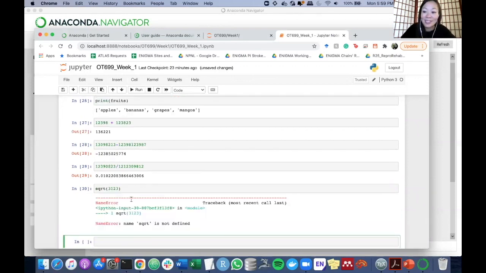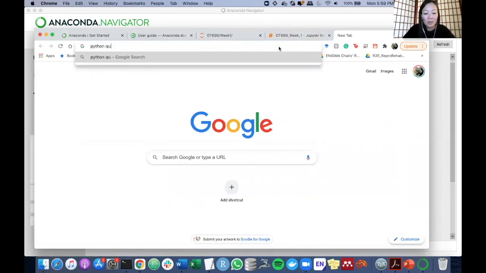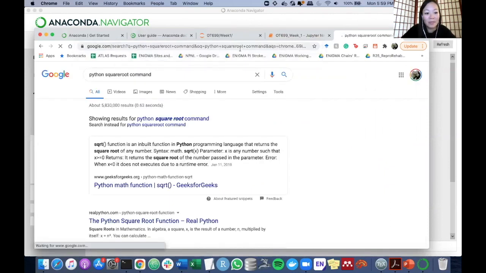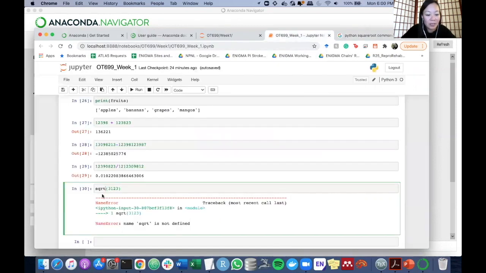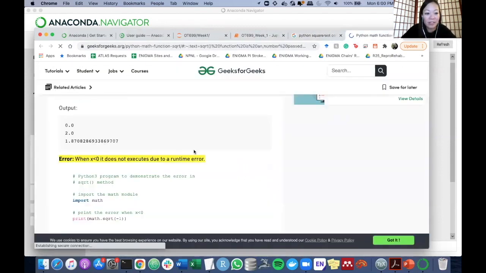And you can even do, I think this is the command for square roots. Oh, so this is our first error. So it says the name error, square root is not defined. That means that this is not actually a command. So actually what I would do if I wanted to know this is I would just Google Python square root command. And it should be SQRT with a number. So what did I put? Let's see if it has to be part of a thing.